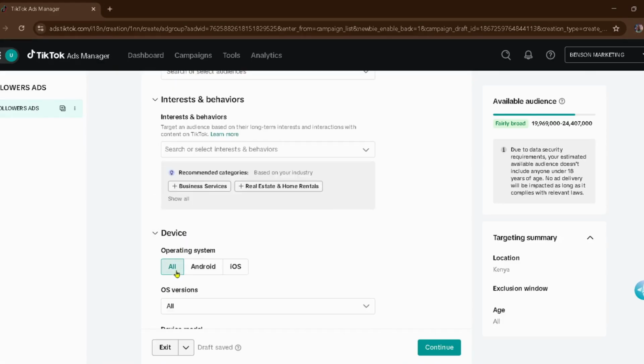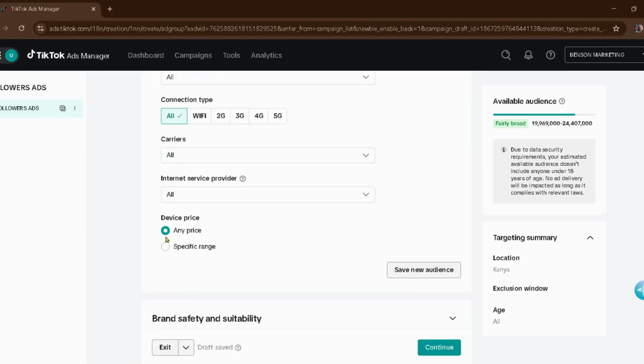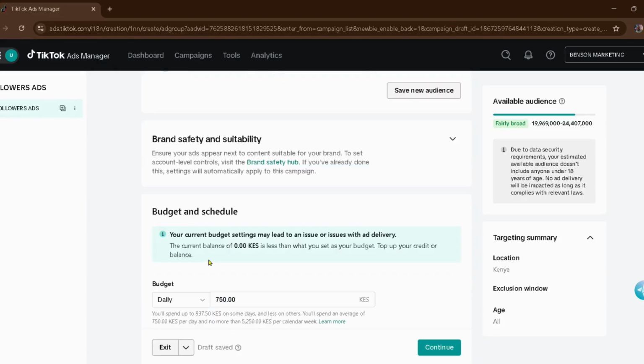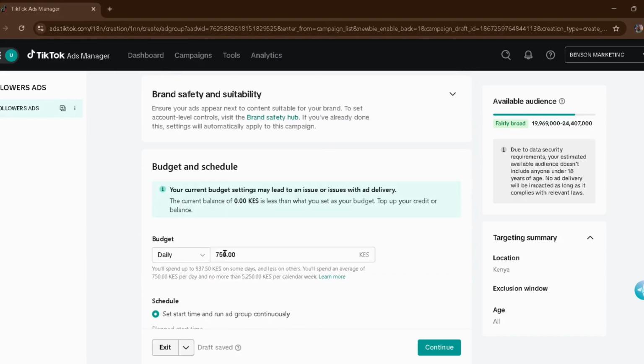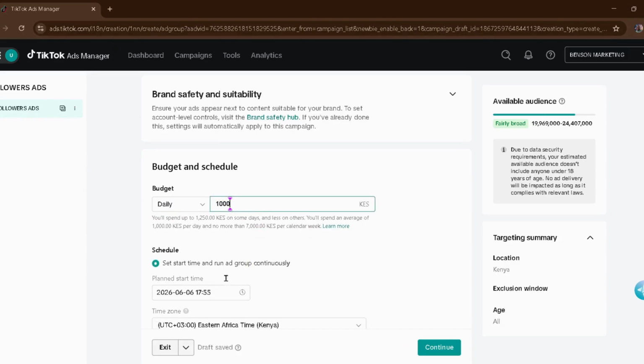Then for devices, we're going to leave it at all. And connection type also, we are going to leave it at all. Carrier, we're going to leave it at all. Internet service providers, also we are going to leave it at all. Device price, we leave it at any price. Now with that, we are going to put our budget here. We're going to use 1000 Kenya shillings.